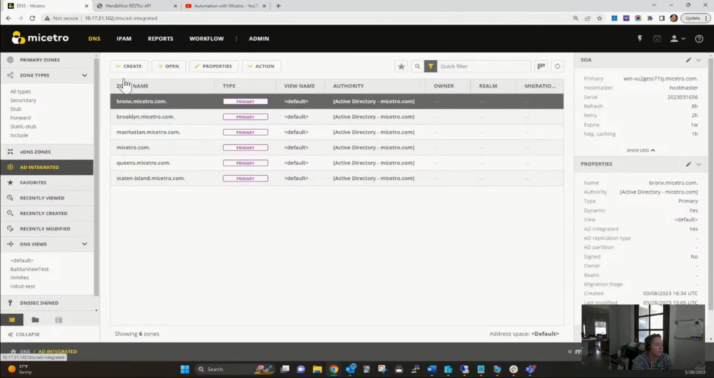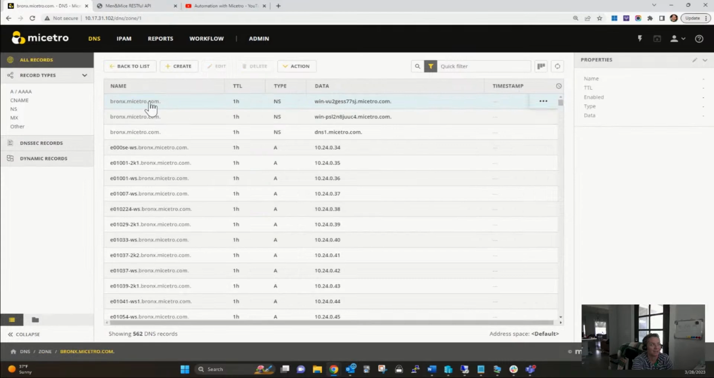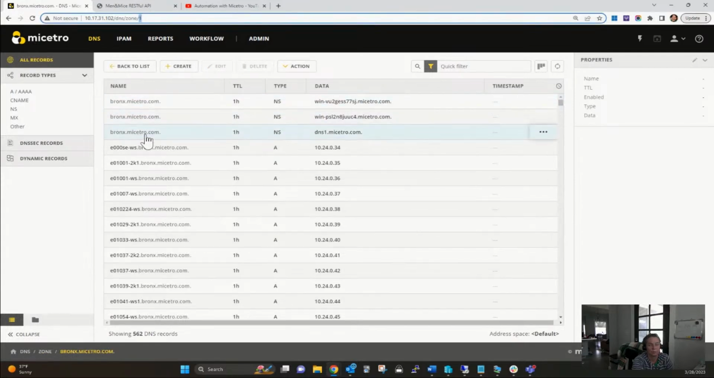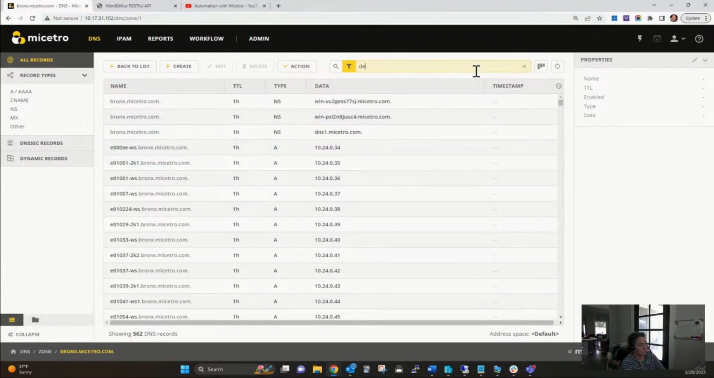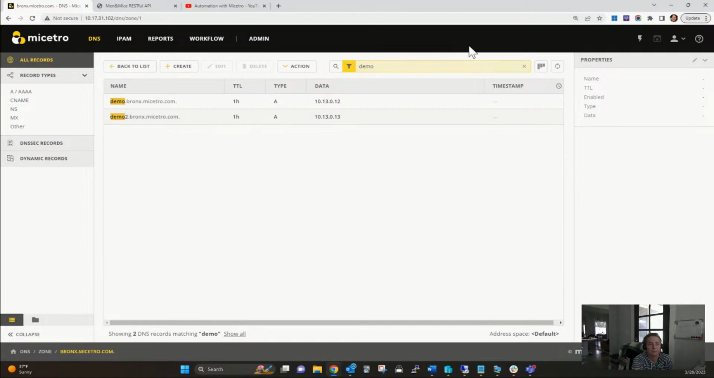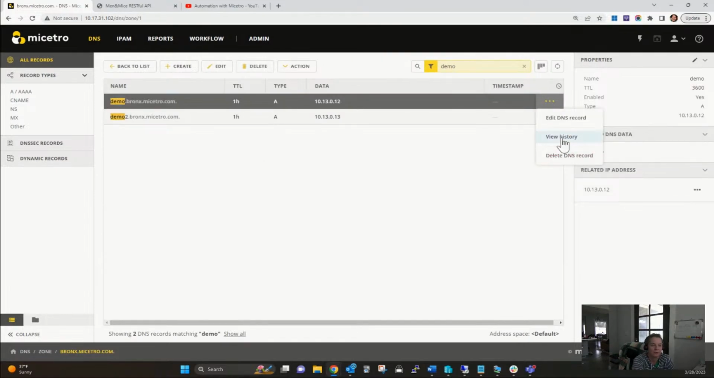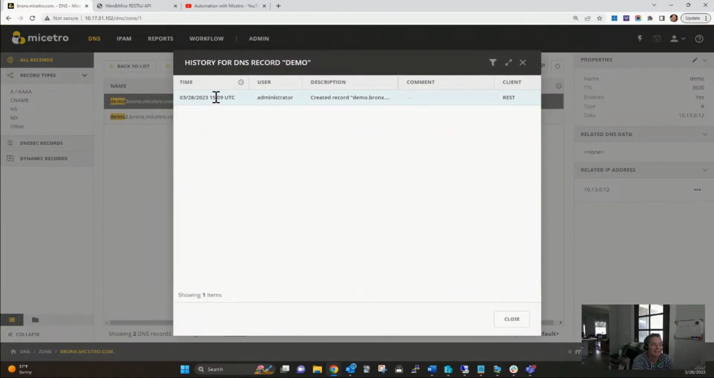Now, if I were to actually go to its zone, and I know that I see DNS zone 1 here, I would also be able to get that information from the UI. But jumping into this zone, I can see my demo records were created. If I were to view the history, I can see that they were just created a minute ago, in real time. You can see from my clock here, it is in real time, using the REST client, and I get all of that great information.